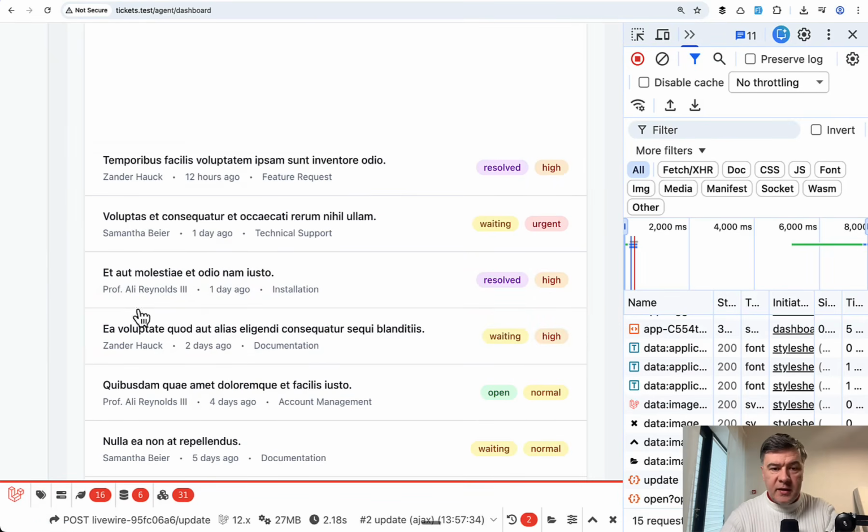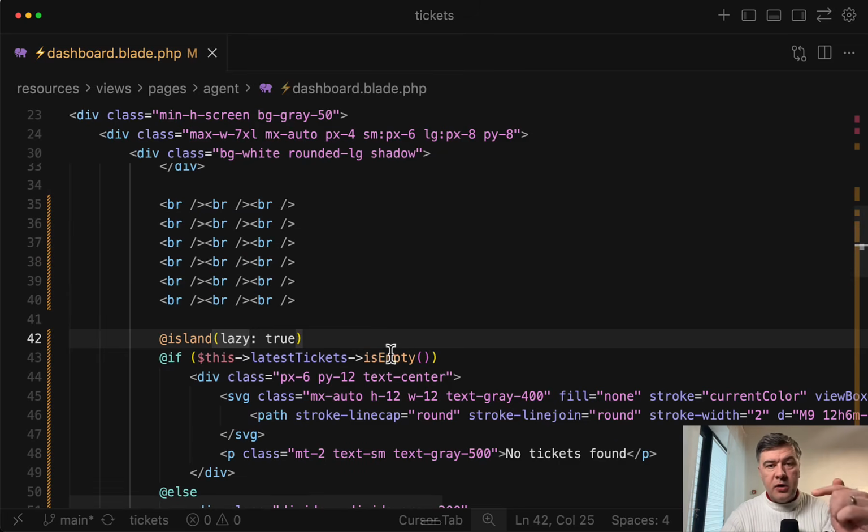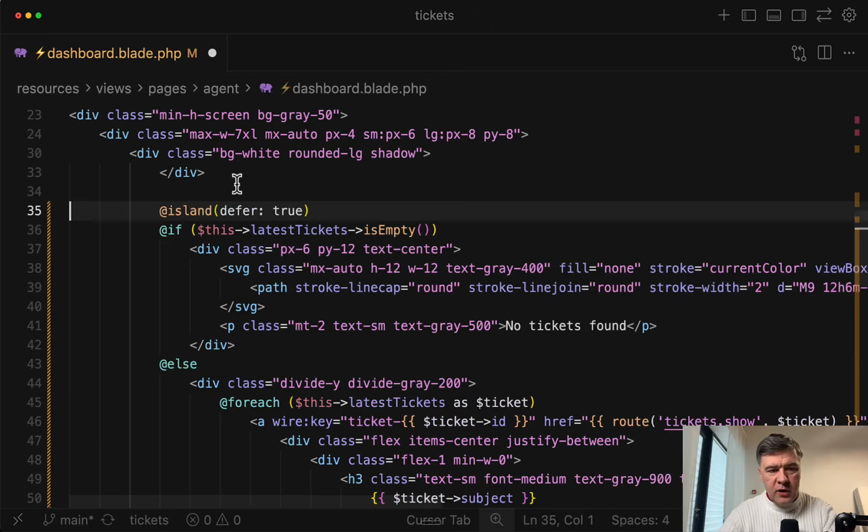But you get the idea. The actual updating of the data of that component happens only on scroll. But let's get back to defer. I like it better personally, kind of more natural.